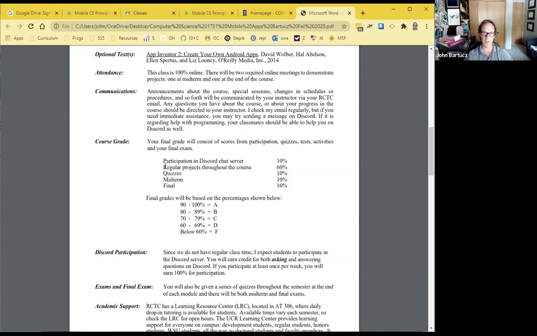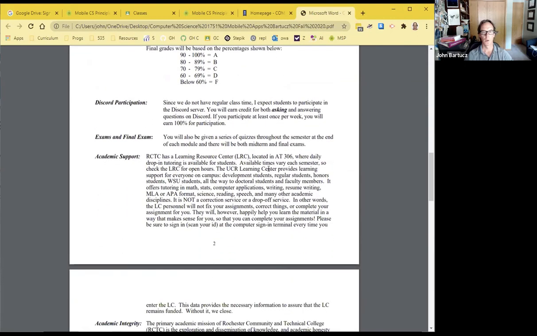Most of your grade is going to be projects. There will probably be a few quizzes. There'll be a midterm and a final. And then the grades are the same as for every other class at RCTC. Again, you get participation points for asking questions and for answering. As long as you participate once per week, you'll get 100%.